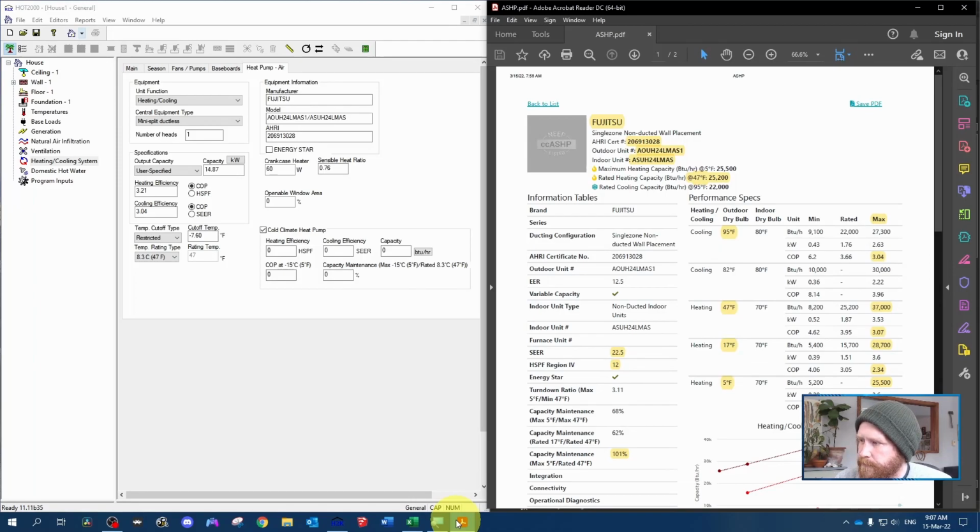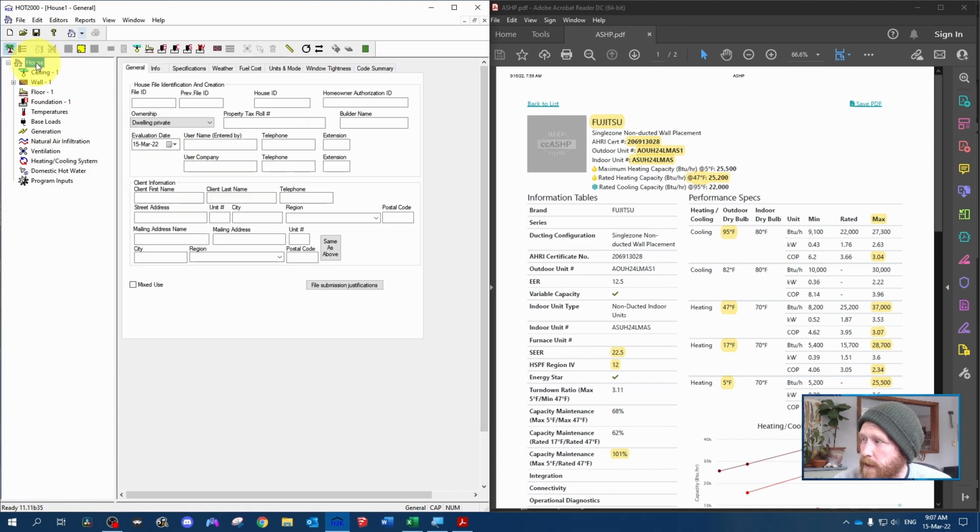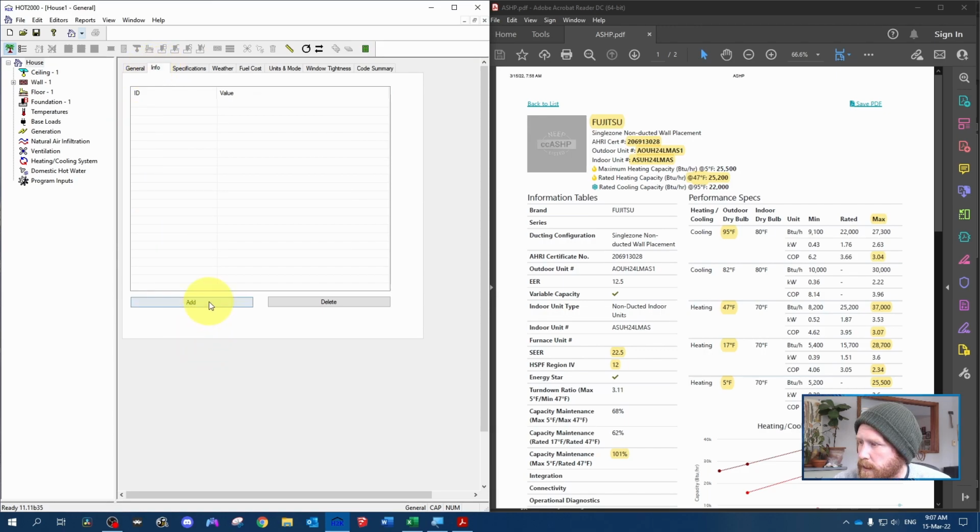Bring up our PDF again, and we're just going to enter the HSPF here as region 4, which it is on the sheet, so 12, a SEER of 22.5, our capacity at 47 Fahrenheit is 25,200, our COP at 5 degrees Fahrenheit, which is our first COP here at the bottom, and our capacity maintenance at max 5, rated 47, which you can see it says right there, so 101. And then all we have to do after that is go to house, go to info, go to add info, info 5, we're going to be putting in NEEP so that Enercan knows it's a cold climate heat pump.